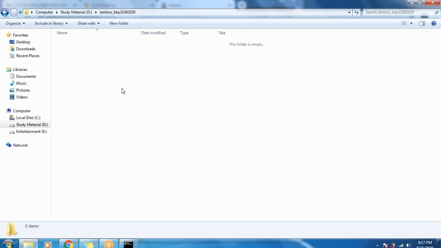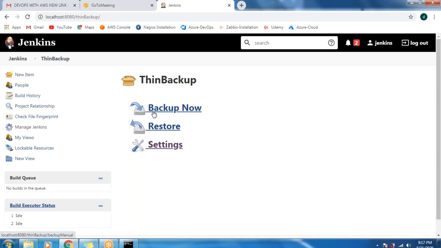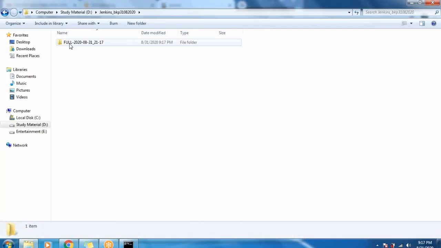Now we will select the backup now option, so automatically whatever jobs are available in your Jenkins will be taken as a backup here. Let's go back to Jenkins and click on backup now. Okay, it is done. Let's go and check here. See, guys, we got a full backup, and you can see the timestamp also here, 31st 2020, and the timestamp is 21:17. It will take the full date.